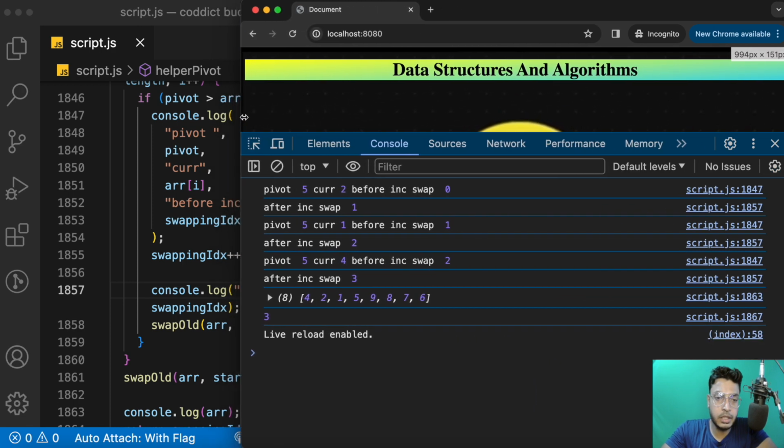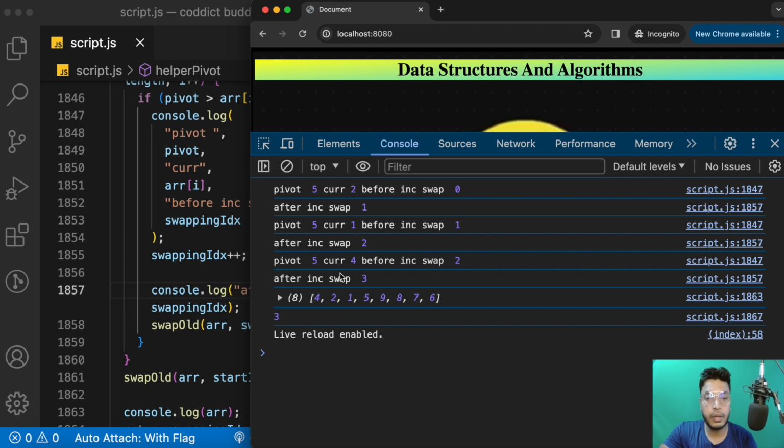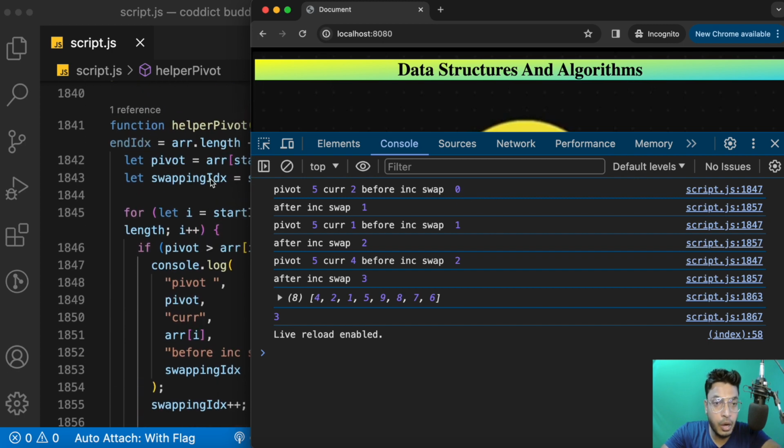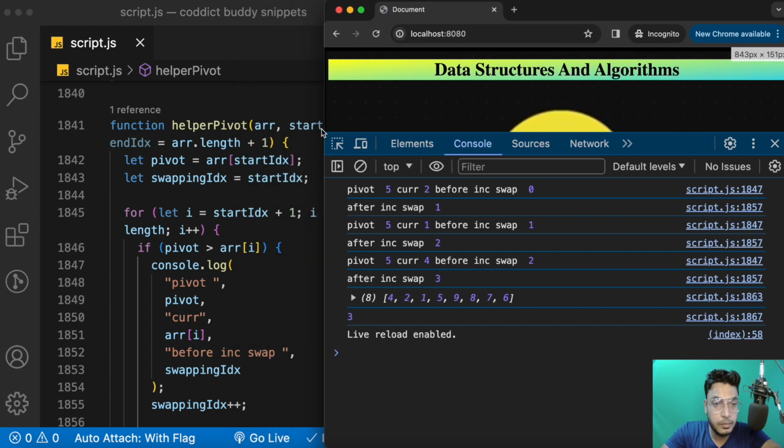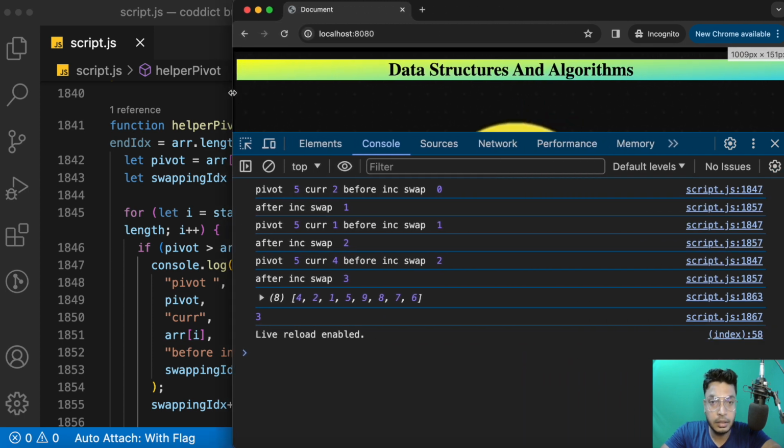Let me quickly stretch it a little bit. Okay, so now here we have pivot 5, and 2 is smaller than 5, so we are going to do a swap. Swapping index we have incremented by 1. Before incrementing, swapping index was 0, because we took swapping index as the start index, and start index by default was 0, right?